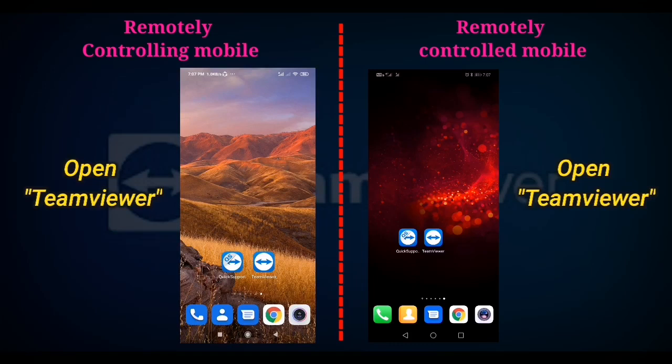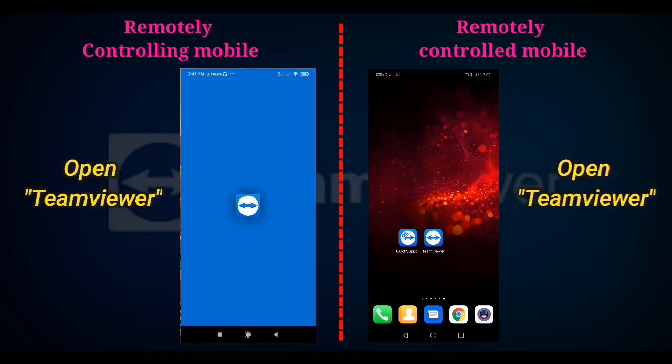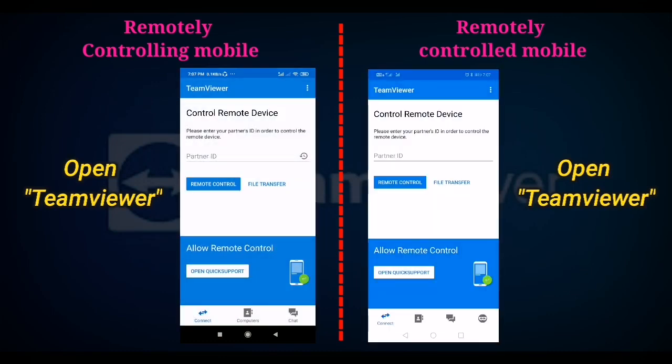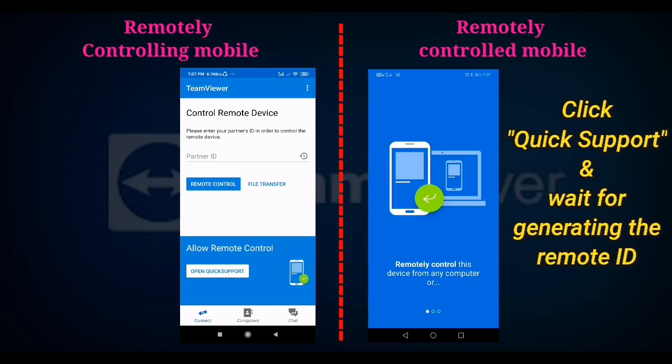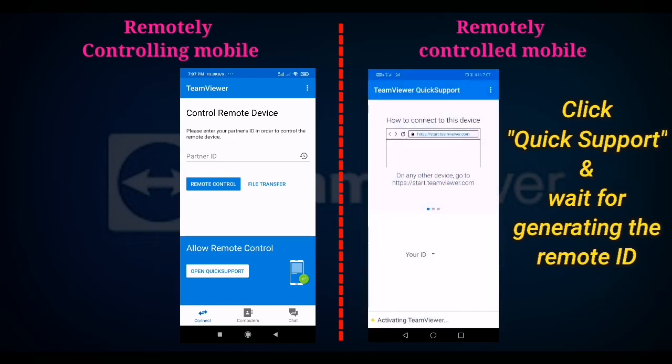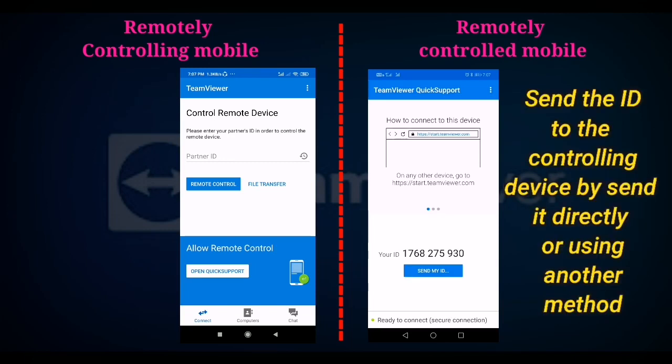Okay, we can take one mobile as the remotely controlling mobile, the main mobile, and the other one is the controlled mobile. So open the TeamViewer app on both devices. Then click on QuickSupport and wait for it to generate the remote ID. After the ID is generated, that one needs to be sent to the main mobile, the controlling mobile, via WhatsApp or anything.